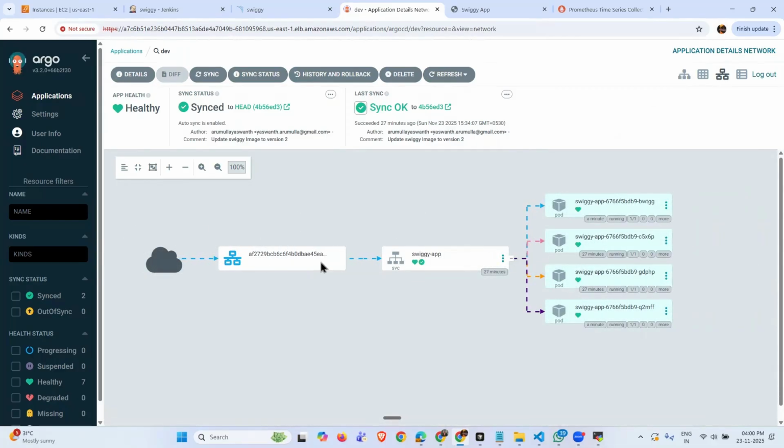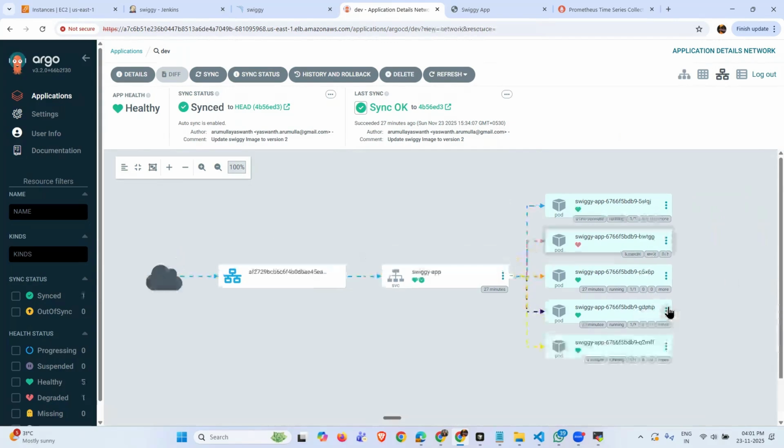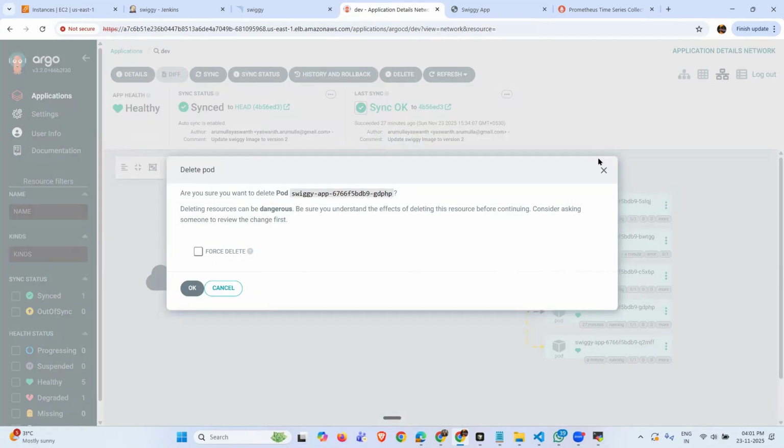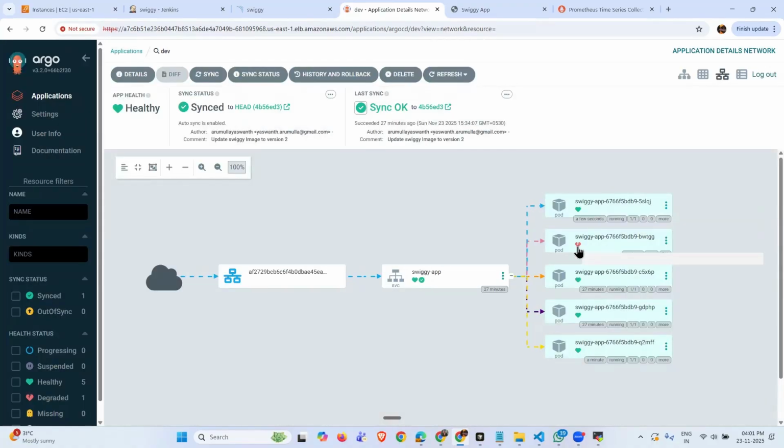From the cloud to the load balancer, or the load balancer to the application, if you want to delete this one also, no problem, it automatically recovers. See, previously I deleted this pod and one more pod was created. Now if I delete this pod, it will create one more pod also.